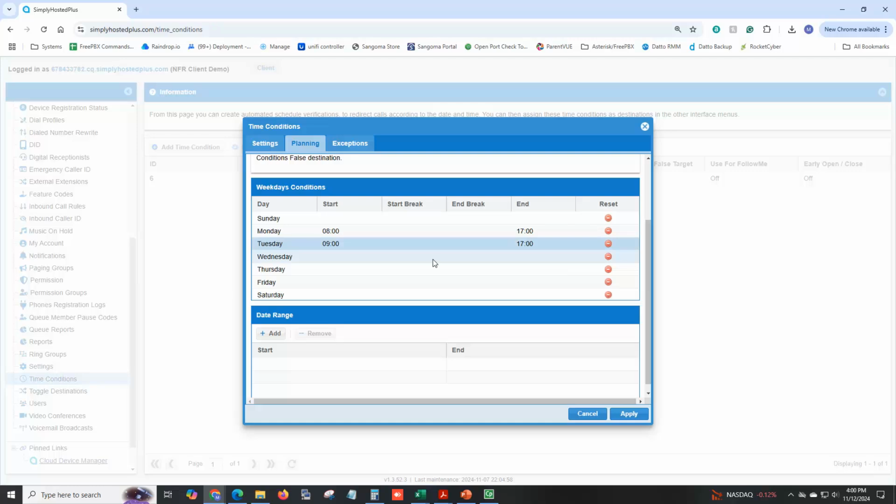In this case, we're doing a holiday, so it doesn't quite make sense, but I'm just showing you how to do a time condition. So this is like the time group portion of your time condition. So anything that falls in between these would be a match. So anything from 8 to 17 would be a match, and it would go to your true destination. If it was outside of that, it would go to your false destination.